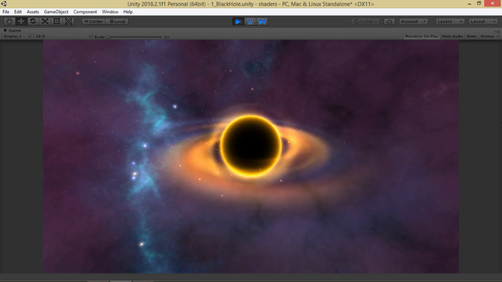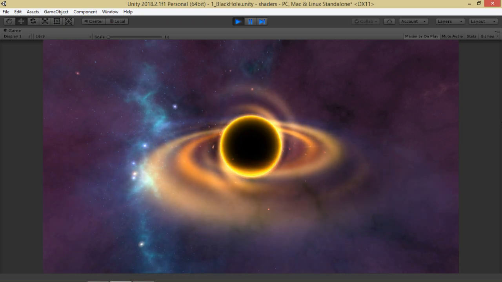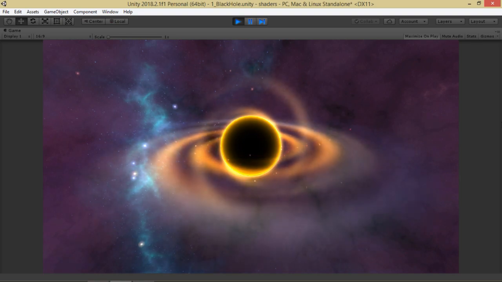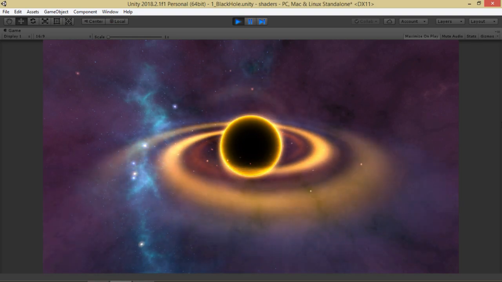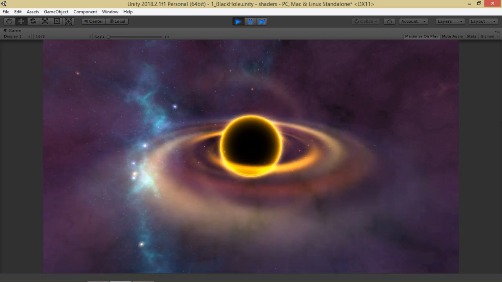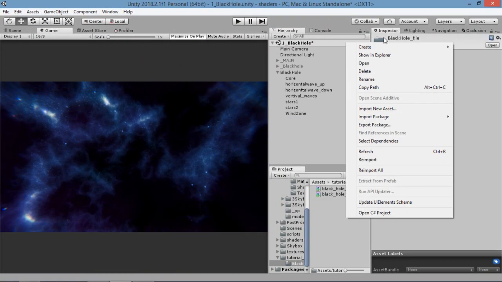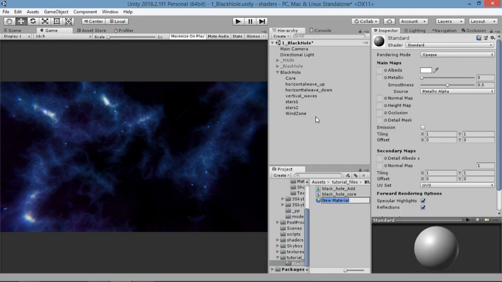Till now we have created the shaders for the black hole. In this video, we are going to create the particle system and assign the shaders to the material of the particle system. First of all, we have to create some materials for the black hole.